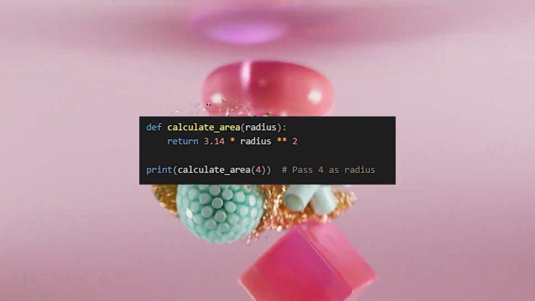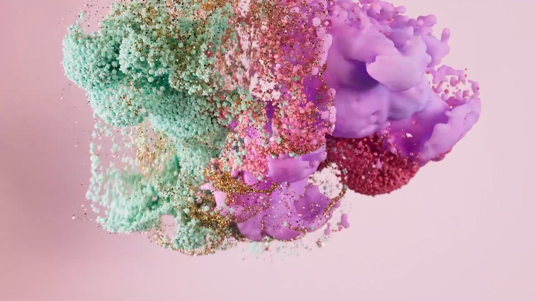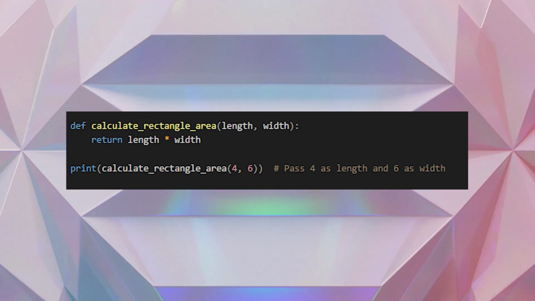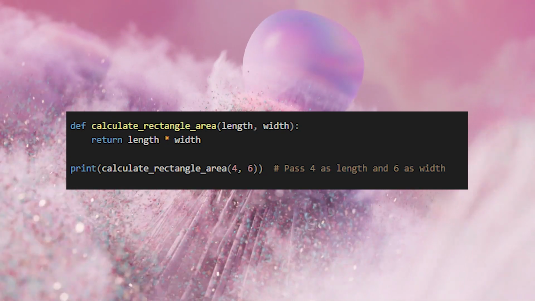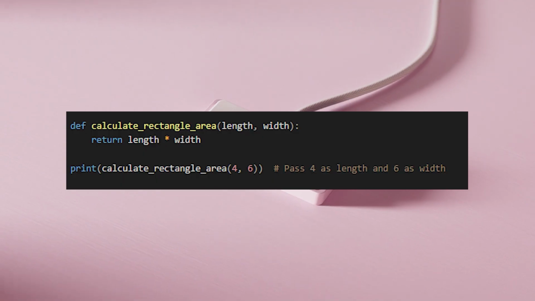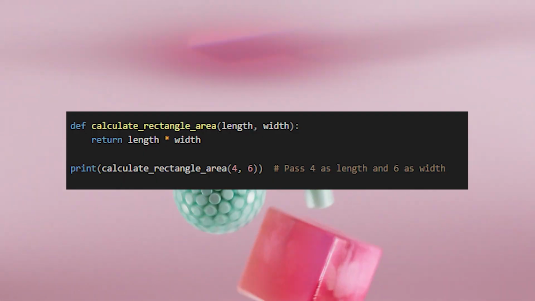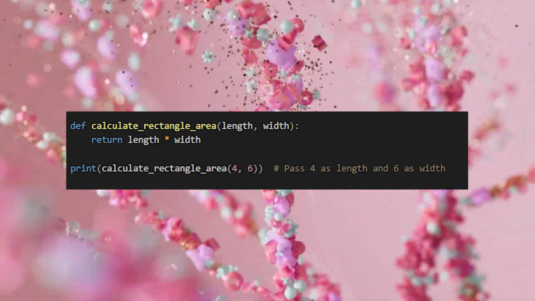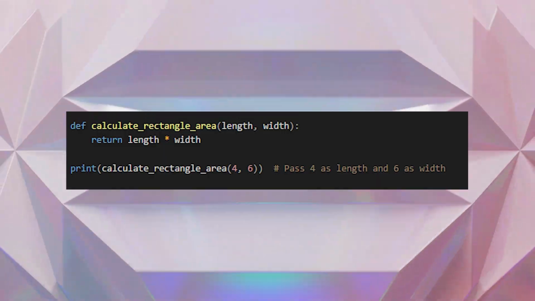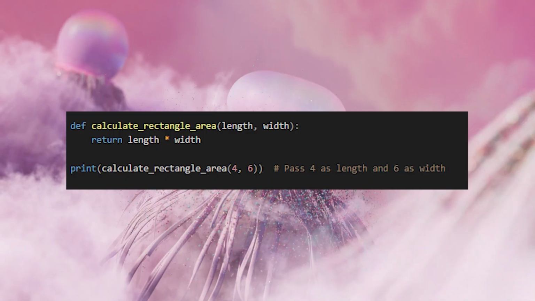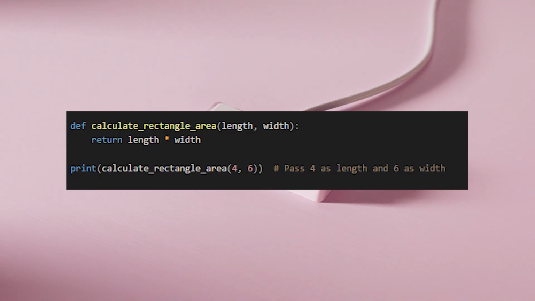Since we're already doing some math, how about we try another function, this time with 2 parameters? Let's go ahead and calculate the area of a rectangle. As before, we start with a keyword def, followed by a descriptive name for the function. Let's call it calculateRectangleArea. Inside the parentheses, we list the parameters. Since we're calculating the area of a rectangle, we need both length and width as parameters, separated by a comma.